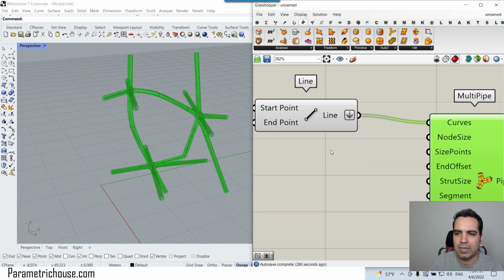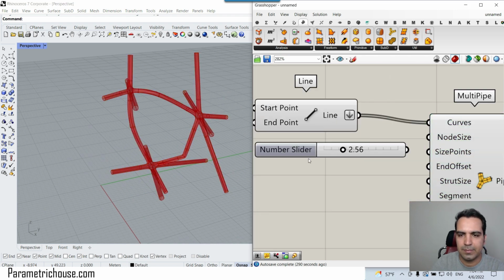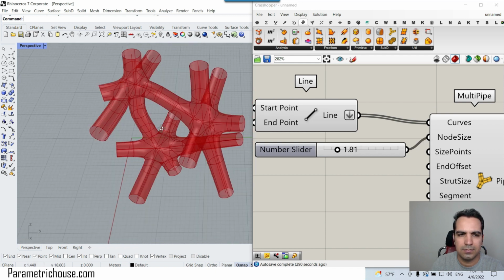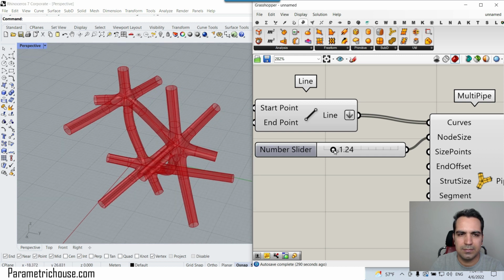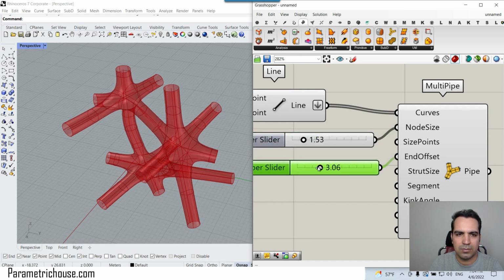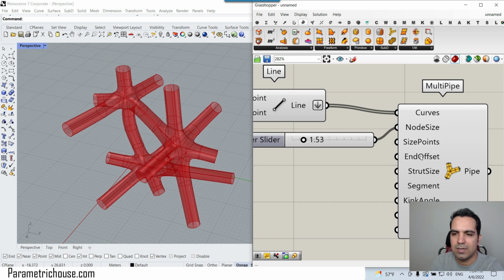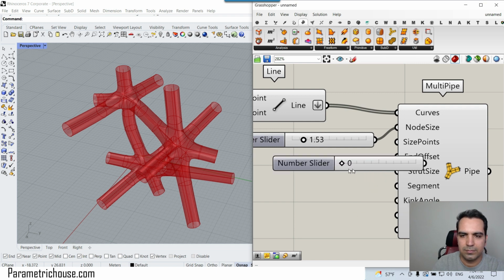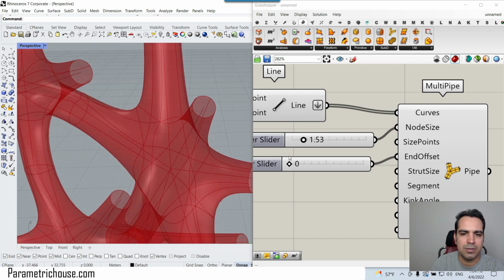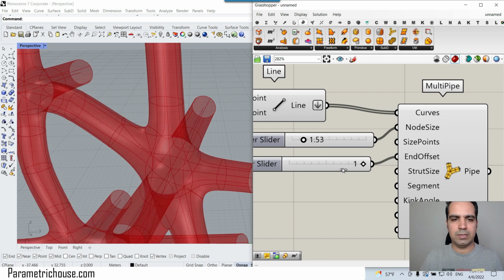The last part is just playing with the node size, maybe giving it a number slider like this. You can see that this is going to change the node size. The end offset is also going to change it. For the end offset, I usually use 0 and 1 because you have 2 options. 0 is going to make those connections bigger, and 1 is going to make it smaller, just like the pipe. So you can switch between this 0 and 1 thing.